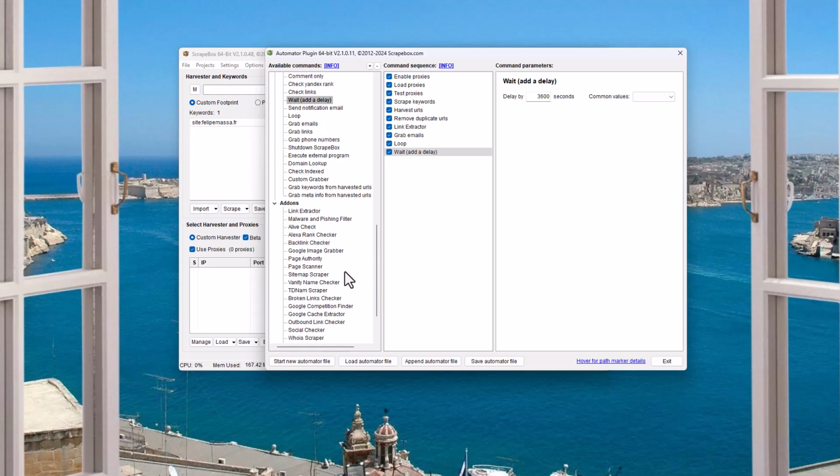Another thing that you might like to know is that you can shut down Scrapebox, but you can execute an external program. So this is super useful. I don't want to dive too deep here, but it'll work with executable or exe files or batch files, so .bat files. You can do a lot with a .bat file, to be honest.